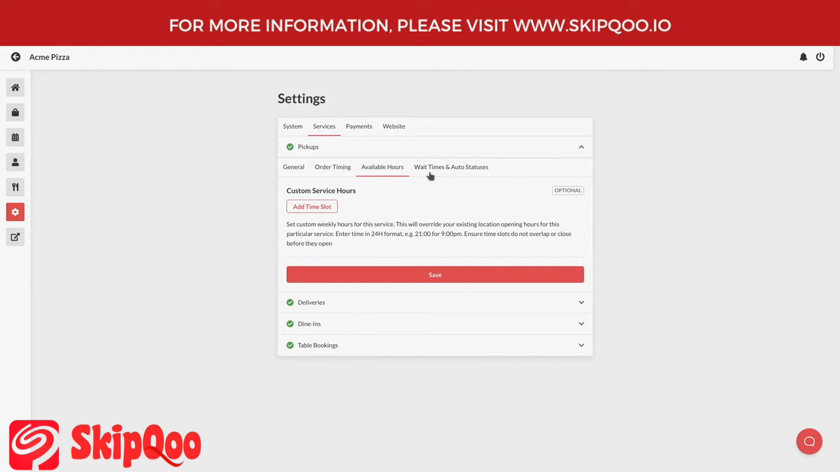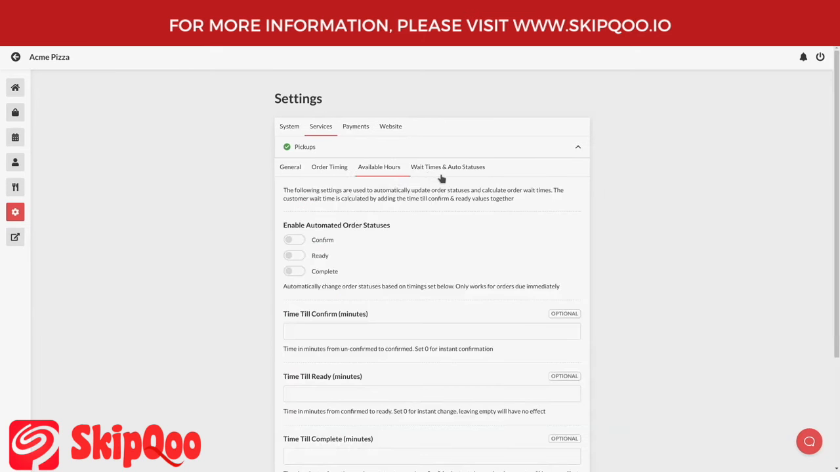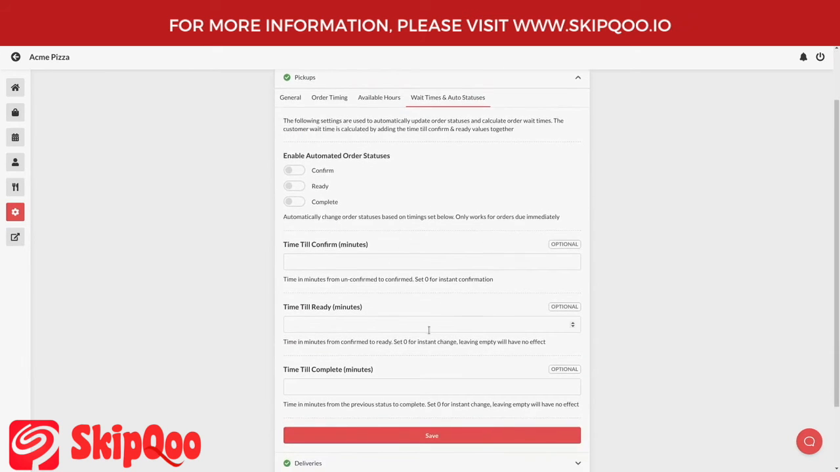So under Pickups, I can select Wait Times and Auto Statuses, and I can see there's a bunch of different settings available on the top. You can enable or disable automated statuses for each particular status itself, and below that, you can control the amount of time it takes for the orders to move between all the statuses.